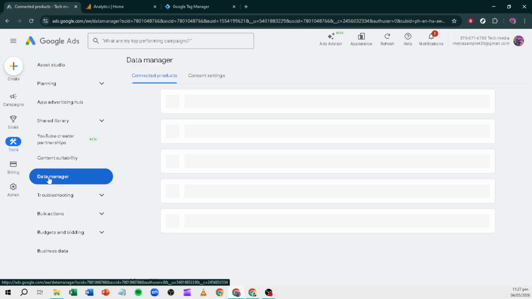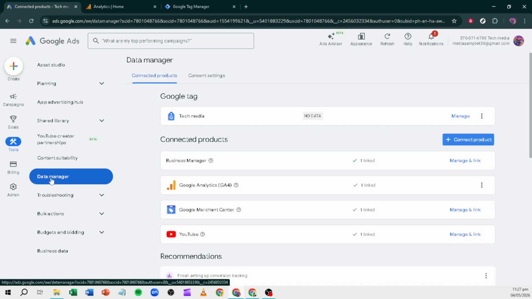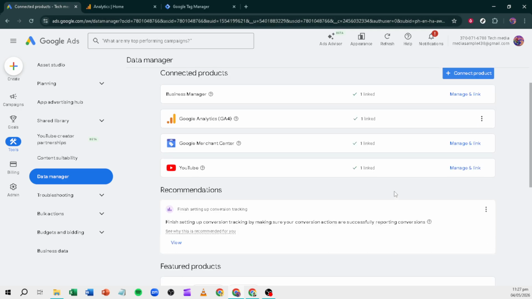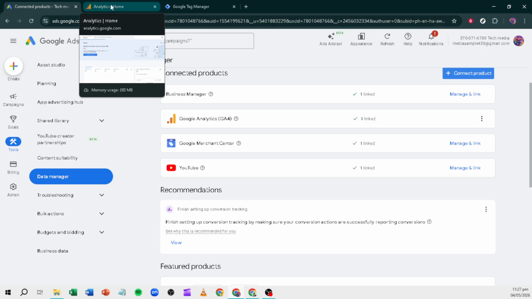Start in Google Ads, sign in and head to the top navigation, then open Tools and Settings. From there, go to Data Manager. This is where you manage connections that bring measurement data into ads. Choose Google Analytics, GA4, as the source. You'll see a list of GA4 properties your account can access. Find the correct property for your website and click link.